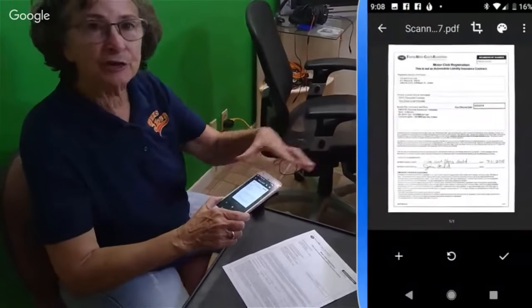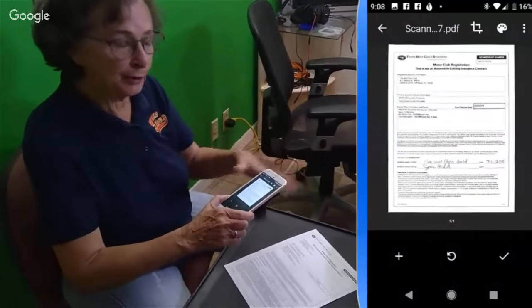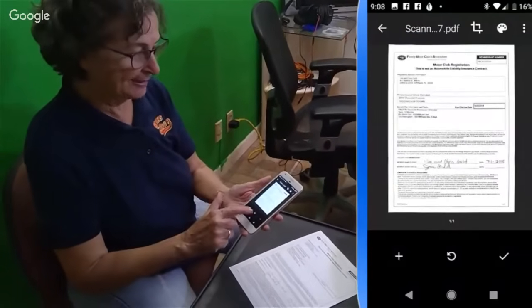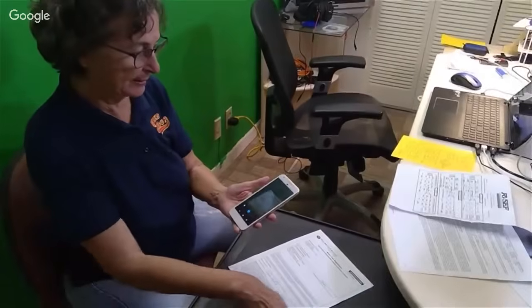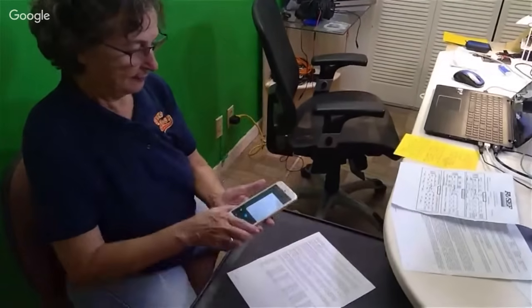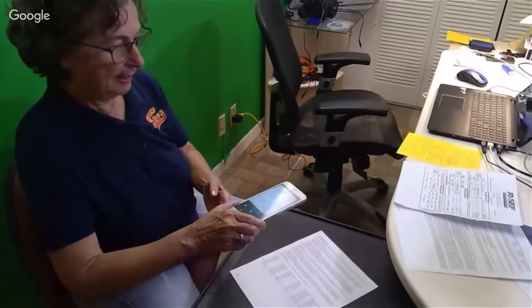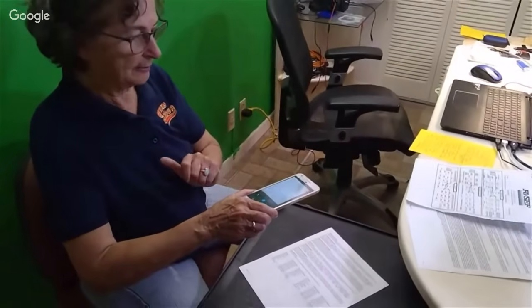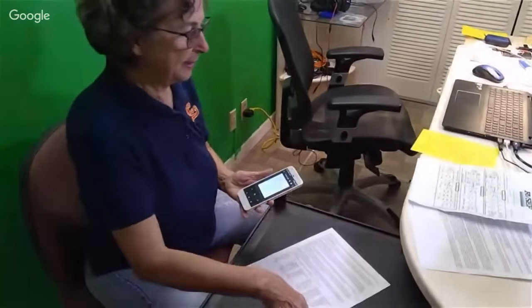And notice how it's straightened it up and made it pure black and white. But now I have 3 more pages. So instead of check, I need to tap the plus. Get that in. You need to make sure that you have all the edges visible. That's the second page.